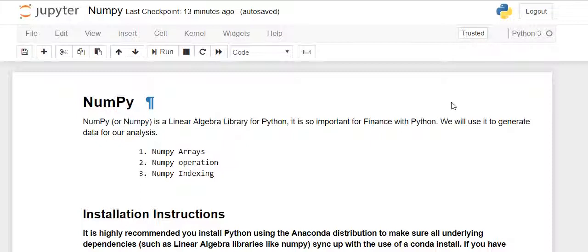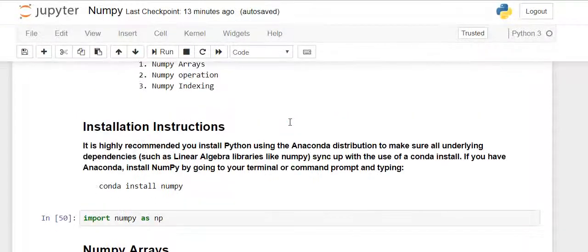In this session, we are going to cover Numpy arrays. I have divided the whole Numpy topic into three parts. One is Numpy arrays, one is Numpy operations, and one is Numpy indexing. And today we are going to learn Numpy arrays.